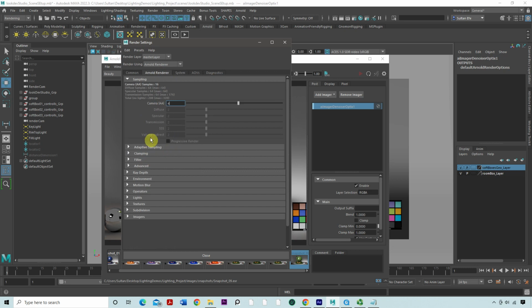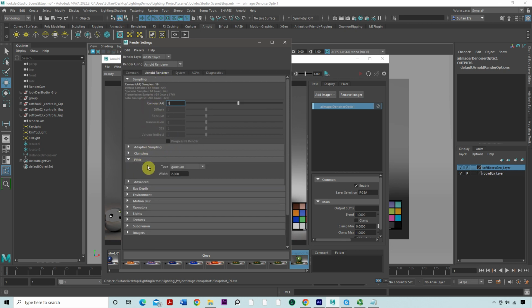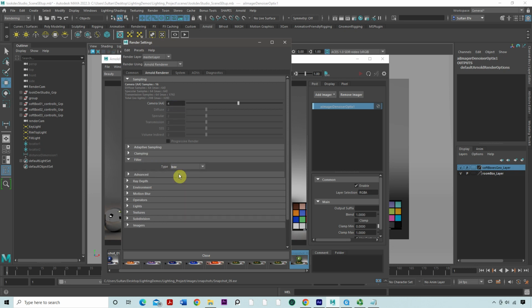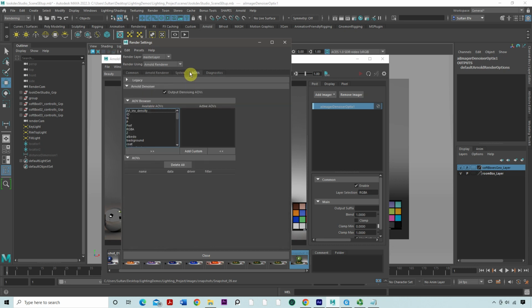And the other thing we need to do under the Arnold renderer, when I use GPU, it's important to switch to box as the filter type. It's good for illustrative scenes, but also it works well with GPU. With CPU, Gaussian is fine. This one is ticked. We're good to go.